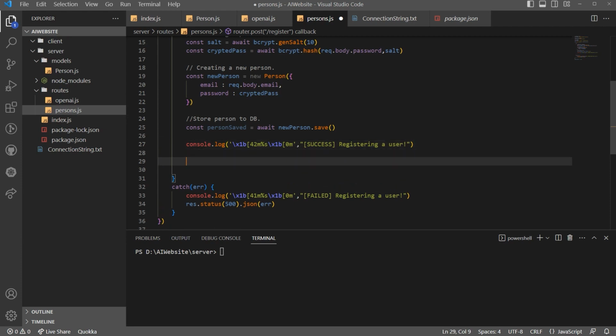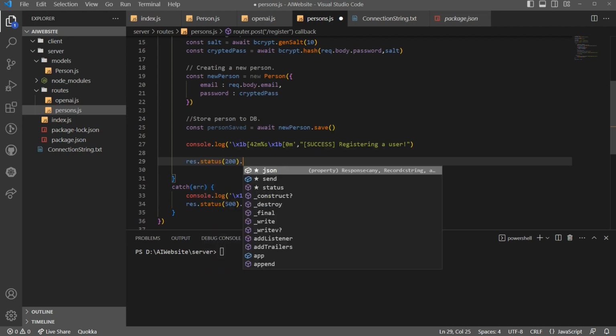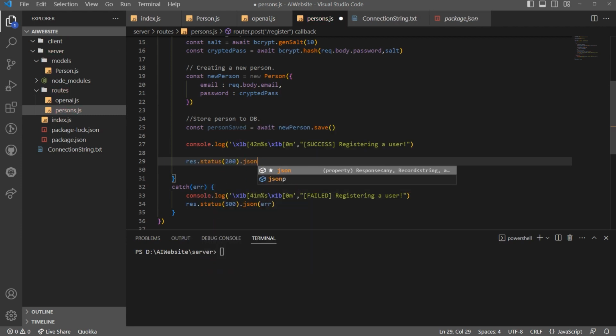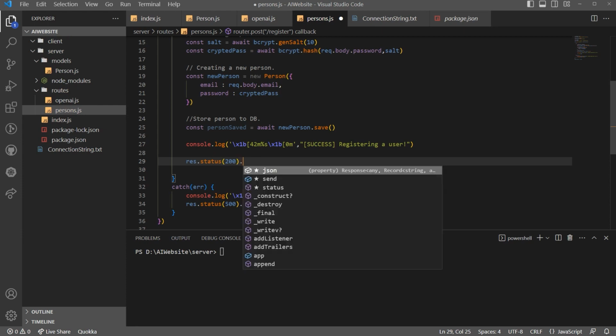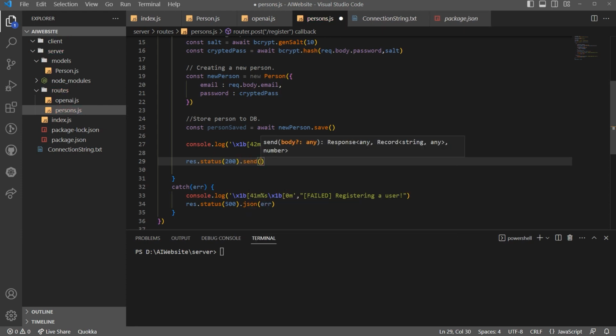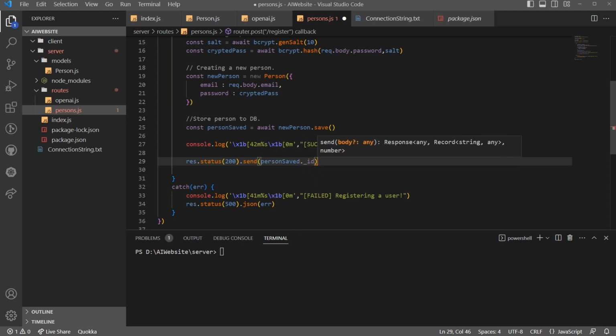Finally, after I know that I'm successful registering a user, I'm going to say response status 200, meaning okay, and I'm going to send as a JSON. And actually, I'm not even going to send the whole user. We do not want the person to see the password, even though it's going to be encrypted. I'm just going to send the ID. So I'm going to say person saved dot ID, like this.